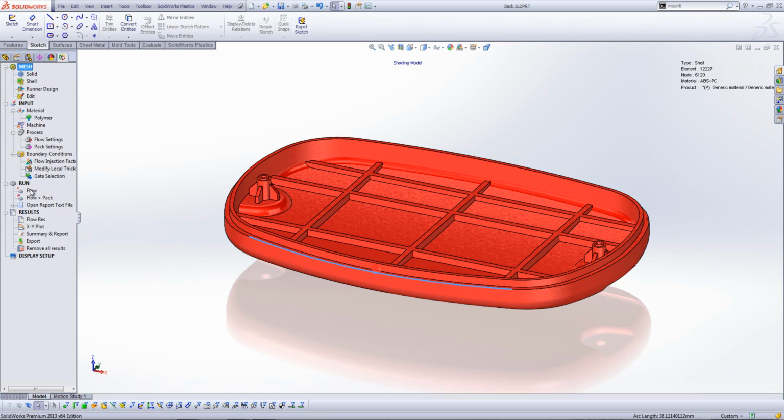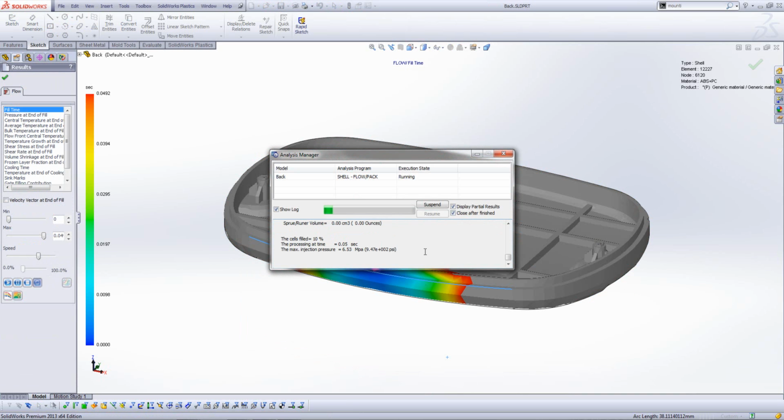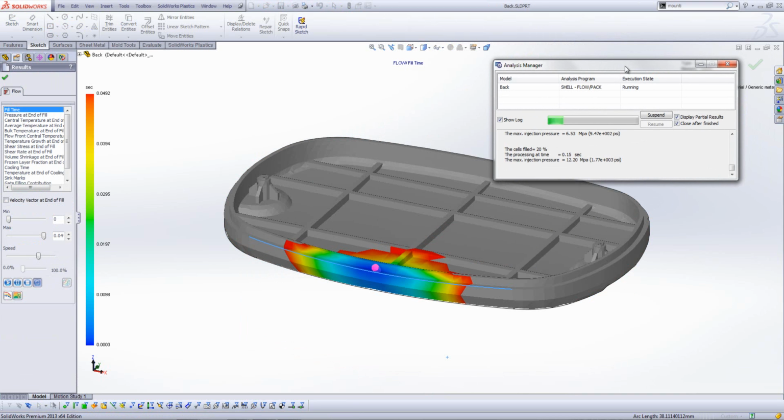So I'll just click the green tick there, and that's really all we need to do to set up our simulation. The next stage is to run the simulation, so we'll do that. We'll just replace the existing results and we'll let that run through. While that's running through, you'll see we do get some partial results appearing on the screen, and you can see the type of plot results that we can get over on the left hand side as well.